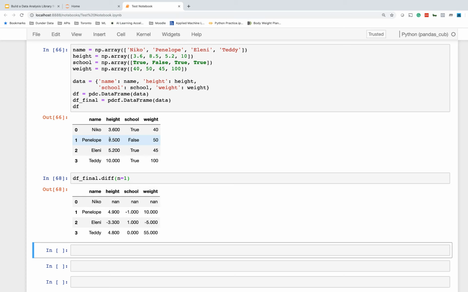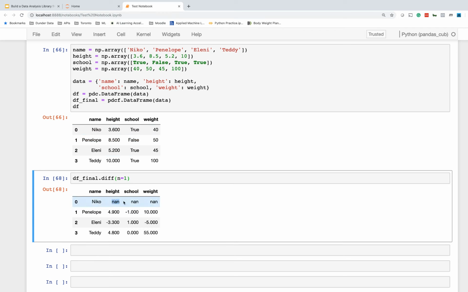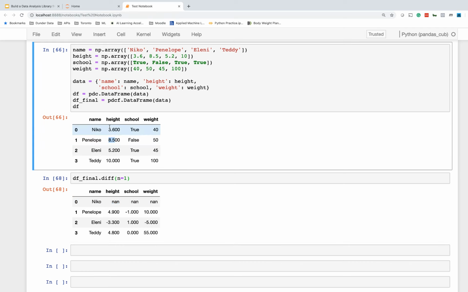column. So for instance, 3.6 has no value above it, which is why there's a missing value for the first row right here. 8.5 does have a value above it, so 8.5 minus 3.6 is 4.9, and then 5.2 minus 8.5 is negative 3.3, and so forth. Booleans are treated as 0 or 1. Weight is going to be a little bit easier to calculate since there are just whole numbers over here. So 50 minus 40 is 10, 45 minus 50 is negative 5, and 100 minus 45 is 55.